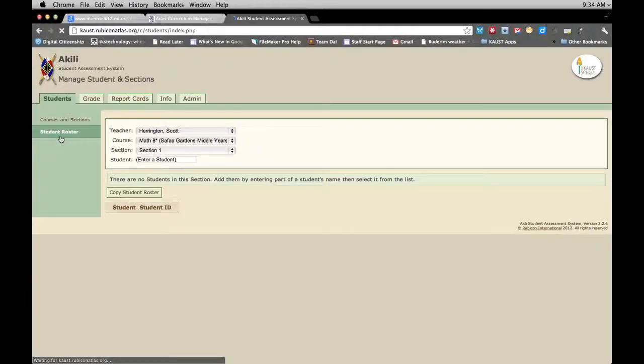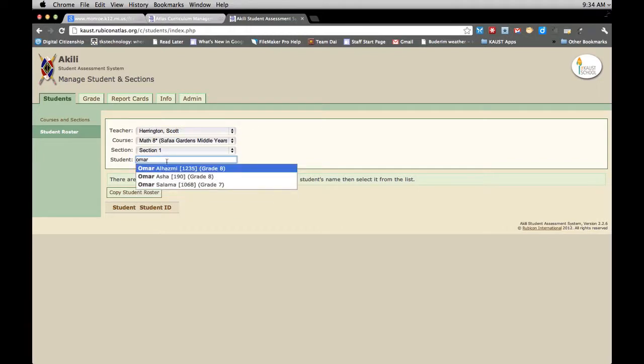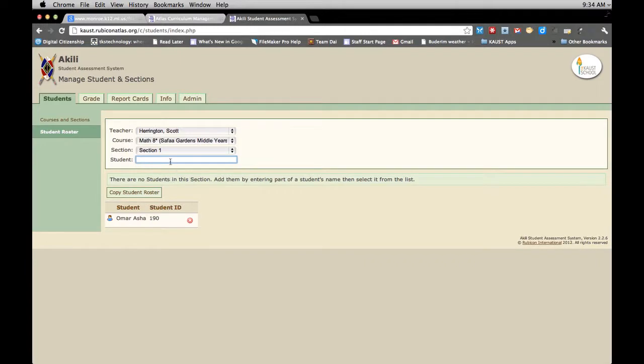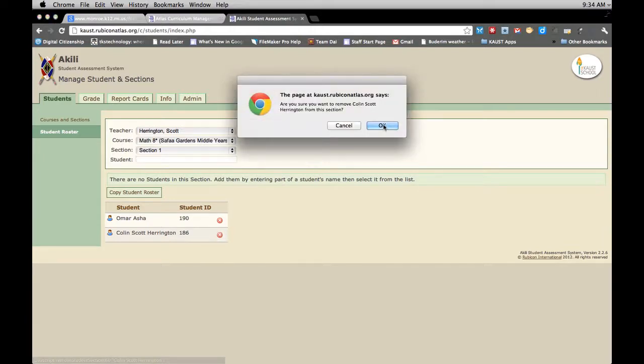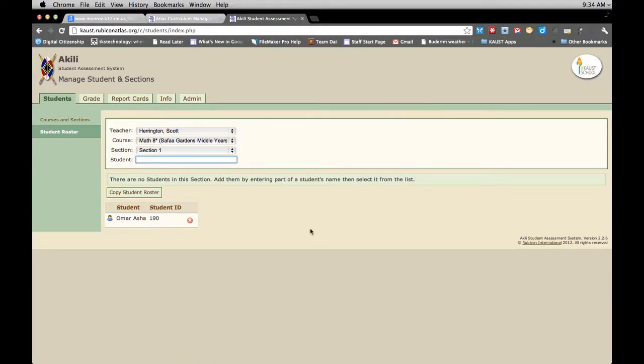We've set up the section, we've got it set up there, and now we can start adding students. Type the first name, click on the student, choose the next name, add the student, and you can see they get listed there. If you make a mistake, very simply click the red X, click OK, and they're gone.